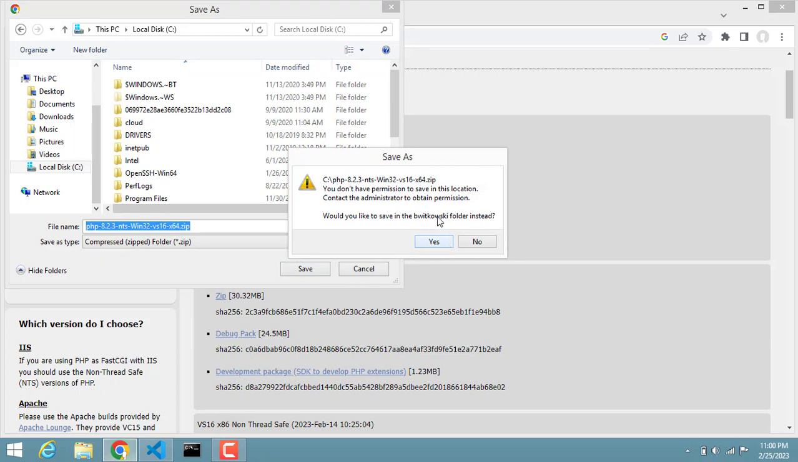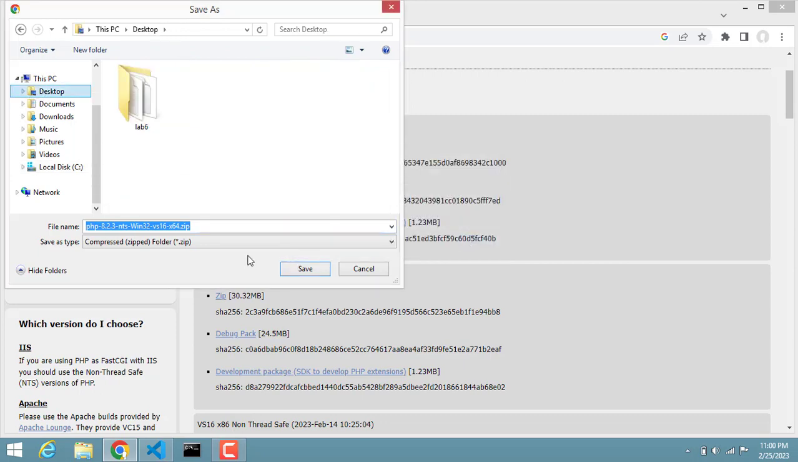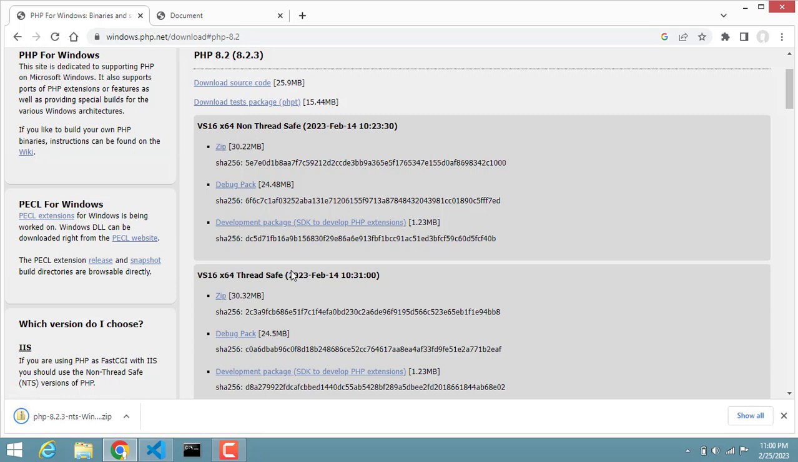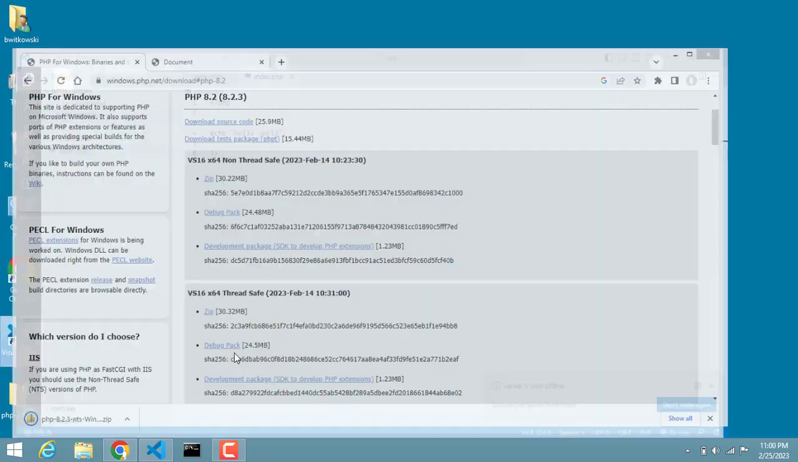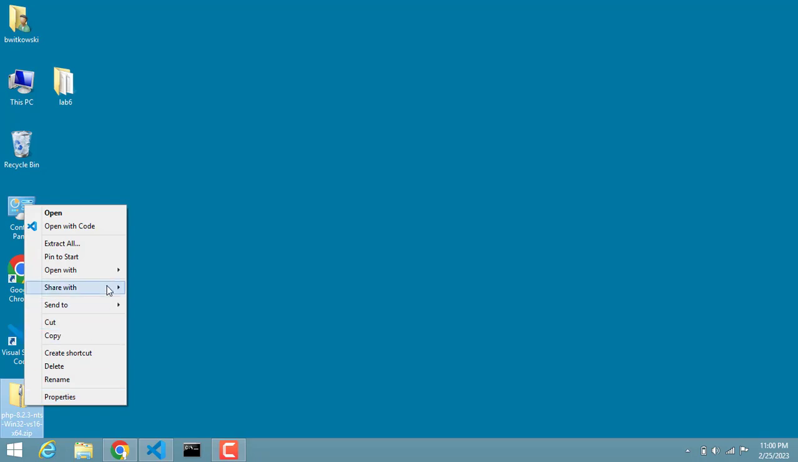And it looks like it's going to complain about me putting it on the C drive, I guess. No, I don't want to put it in the Witkowski folder. I'm going to put it right on my desktop, which it'll allow me to do. Okay, and so now I should have that zip file on my desktop. I'm going to go ahead and extract it.